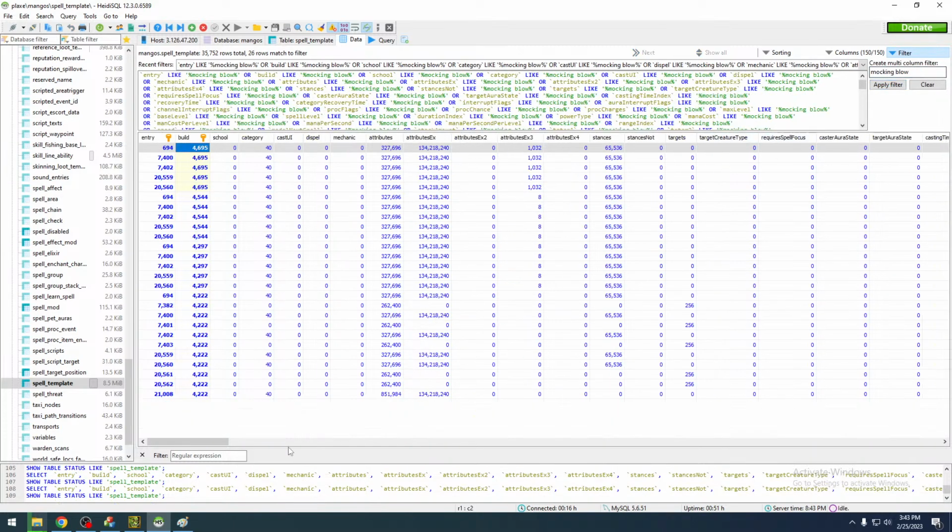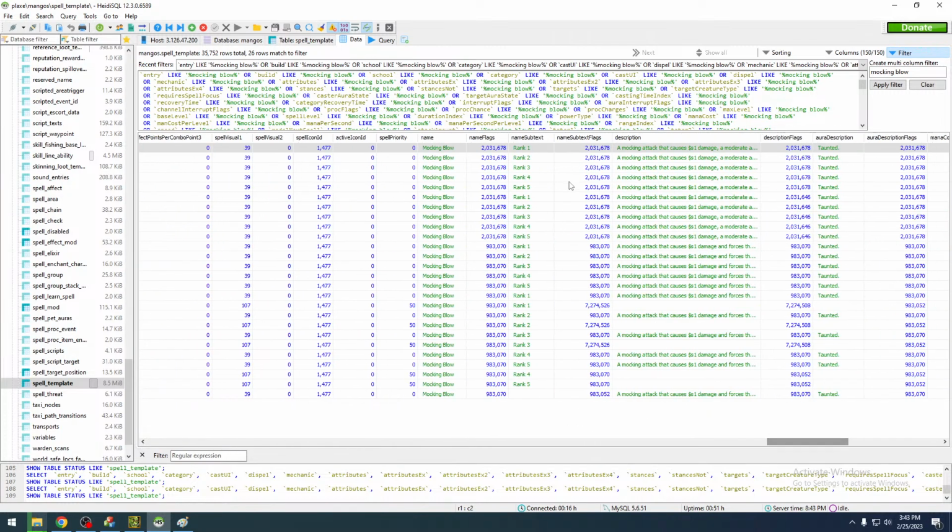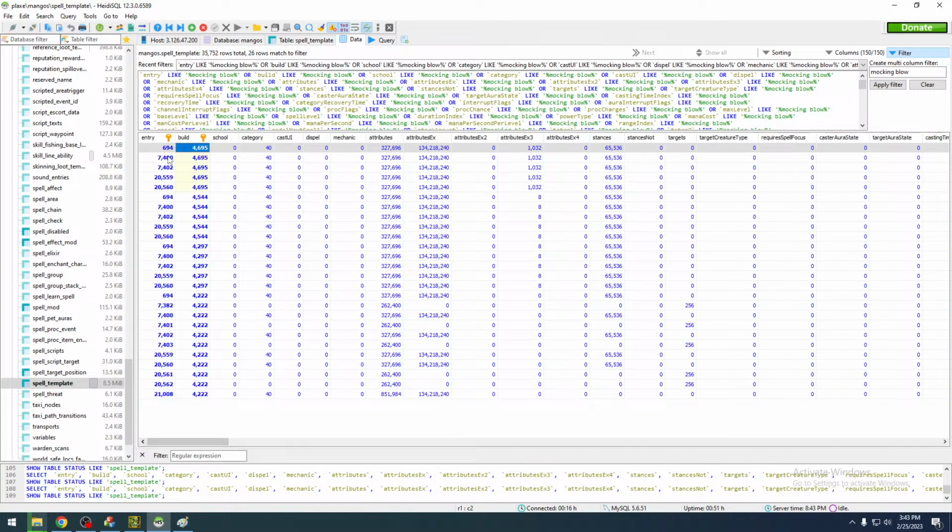We picked Mocking Blow because it's a very clear name. There's probably not a whole lot of spells named Mocking Blow. And we'll see different types and different versions of the spells within our spell template when we scroll over to where the names are. But for now, we're just going to be focusing on the Mocking Blow spell itself.